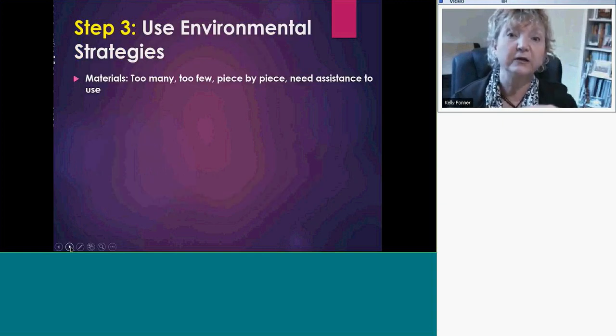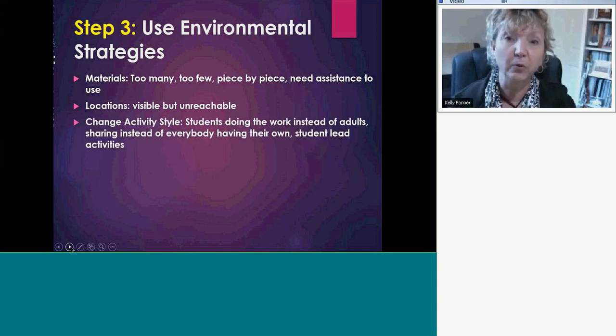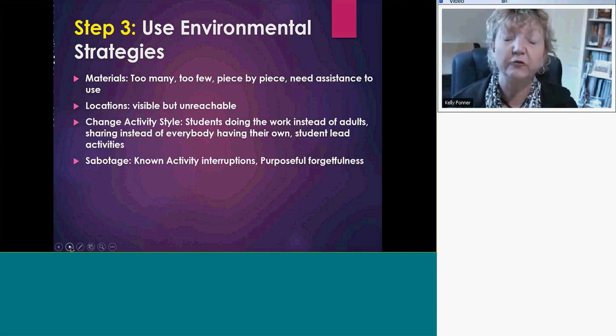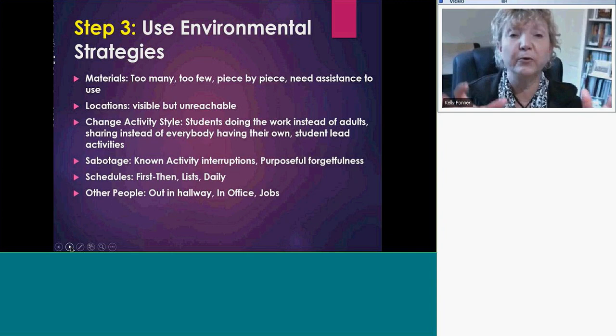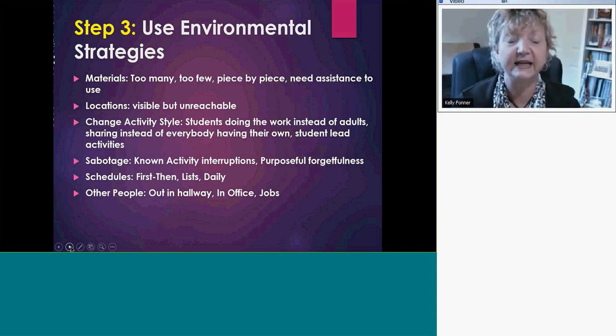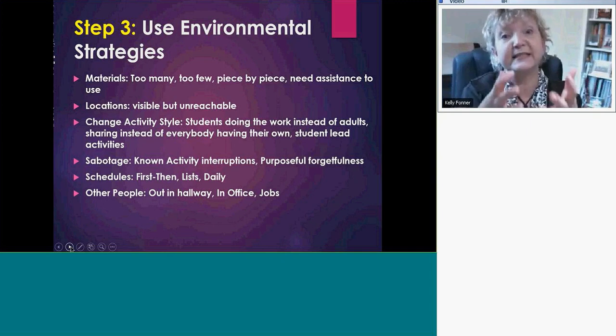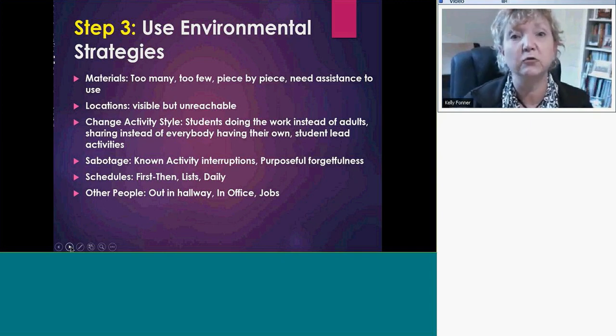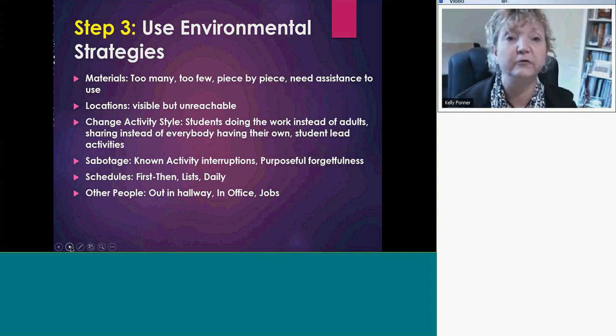In step three, we've looked at different kinds of environmental strategies that support this. And these are all strategies that you've probably picked up on in other kinds of trainings. They aren't all brand new things just because this is ECT. But we often look at ECT as being the umbrella that brings everything together that people have learned in a variety of trainings or from a variety of different places. But this gives you a way of bringing all of these strategies together.